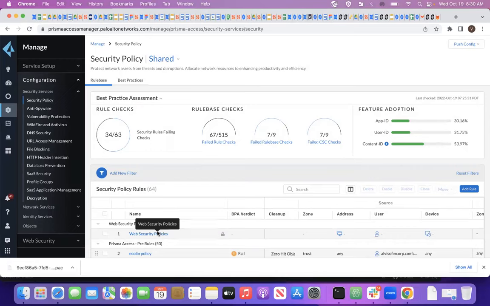So if you're familiar with the top-down policy approach, the policy match for a particular flow flows down from top to down, right? So it flows into the regular security policy section as well for internet traffic, and you can slowly migrate the policies over from security policies to the web security framework.